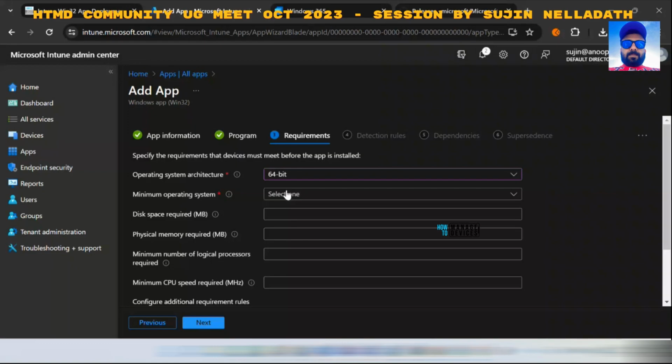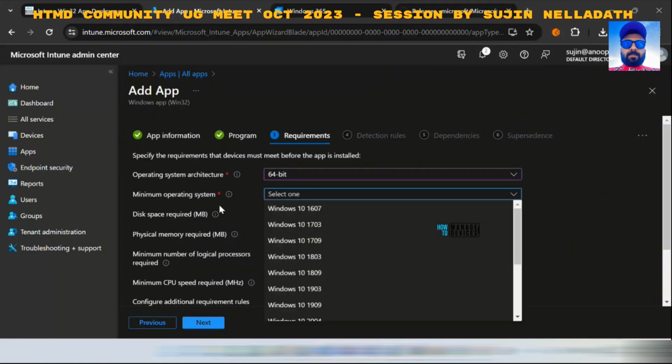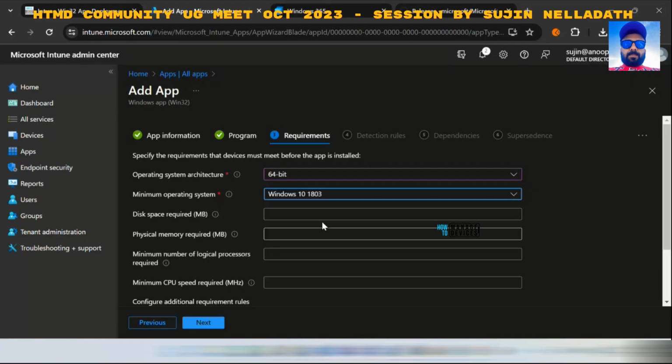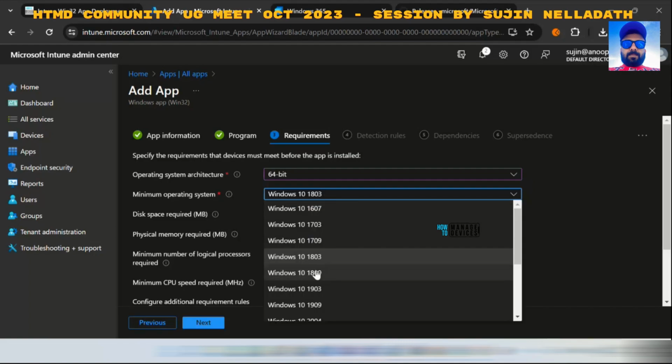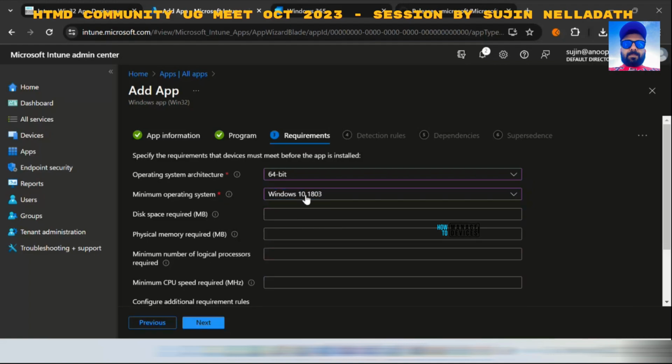And minimum operating system, we already said that in our slide. What's the minimum requirement? Obviously Windows 10 1607. I will say maybe Windows 10 1803 or something. That really doesn't matter for me, my test machine is Windows 11. When you choose a version, any operating system greater than this particular version would work. So this is the minimum operating system, you have to define it here, and it's mandatory.